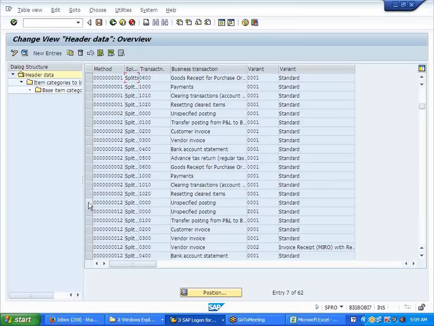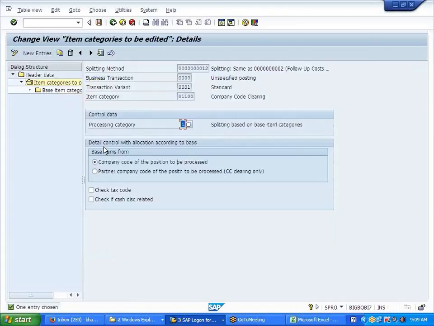That combination is assigned to an item category. Okay. Like for example, let's see here. This item category. Okay. Deleted this.